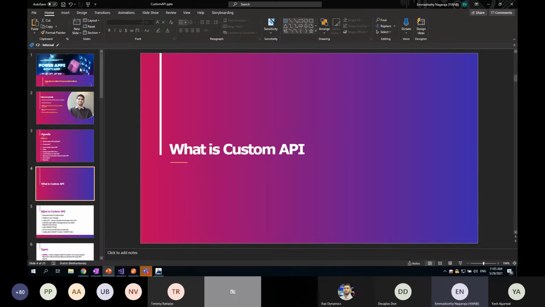And how is it related to custom API? Custom API is nothing but creating your own message, like create, update, delete, and the other out-of-the-box messages. You create your own message based on your needs.